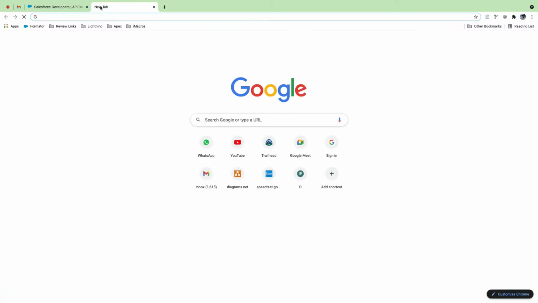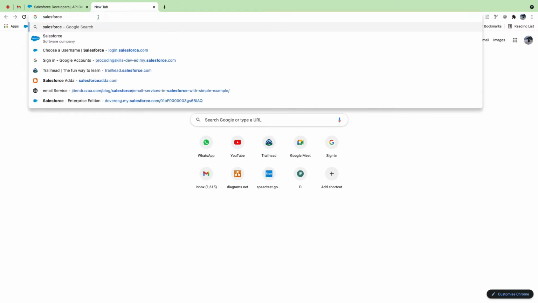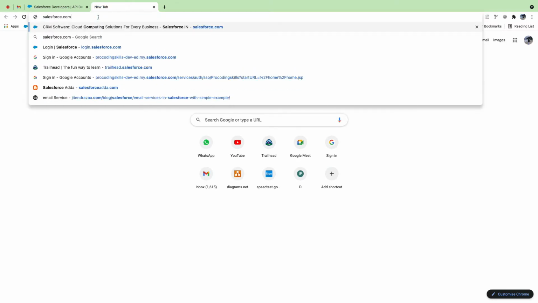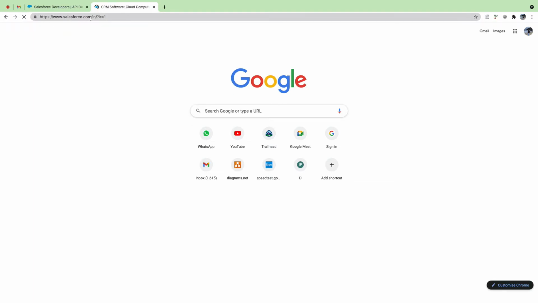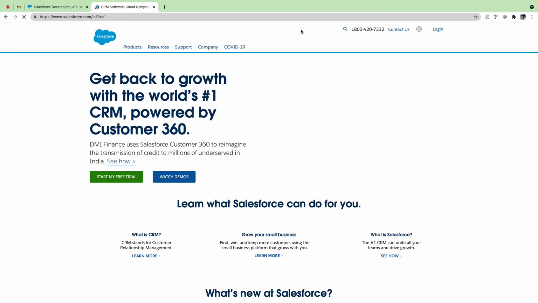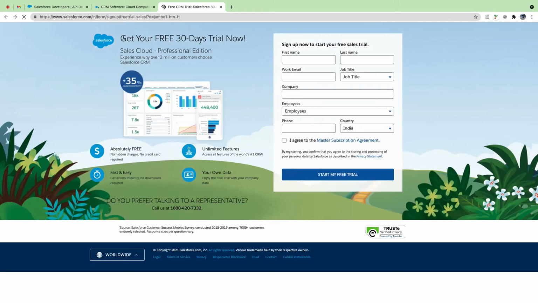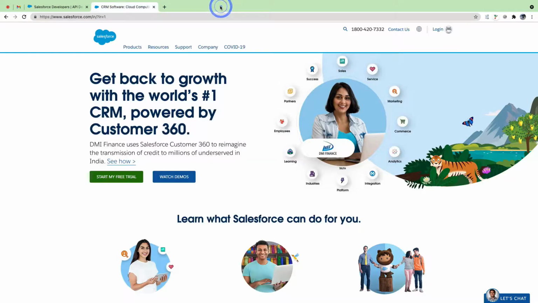You can create a Salesforce account directly from salesforce.com, but this is not a free version. This is a trial version for 30 days. If I start my free trial, it will give a 30 day free trial of the Professional edition, and after that you have to pay for the subscription. Being a developer, I don't think we need this account.